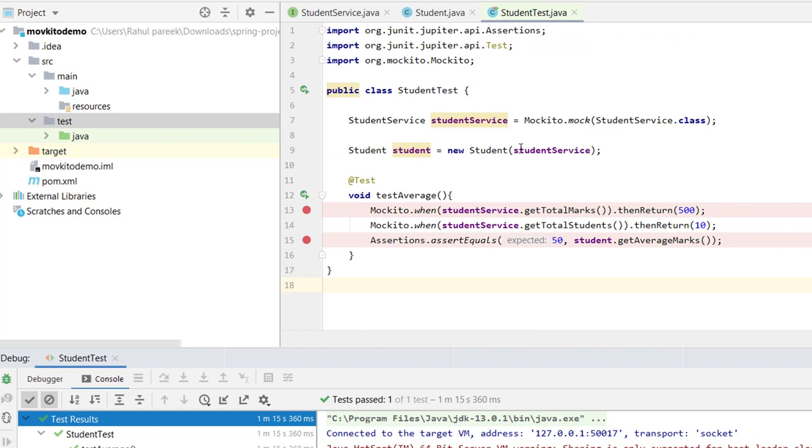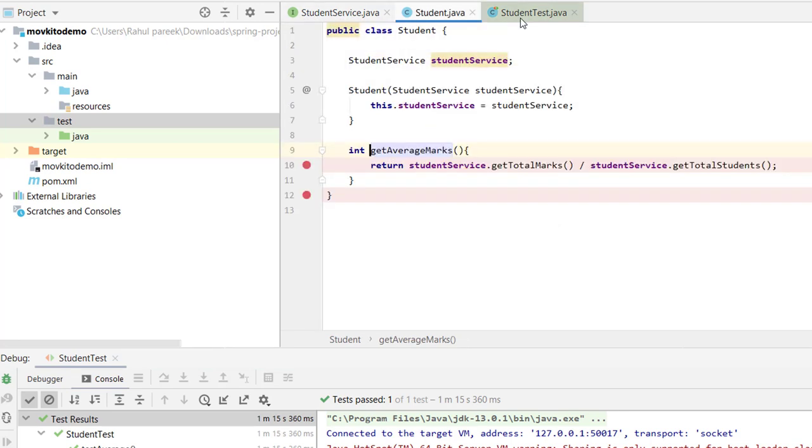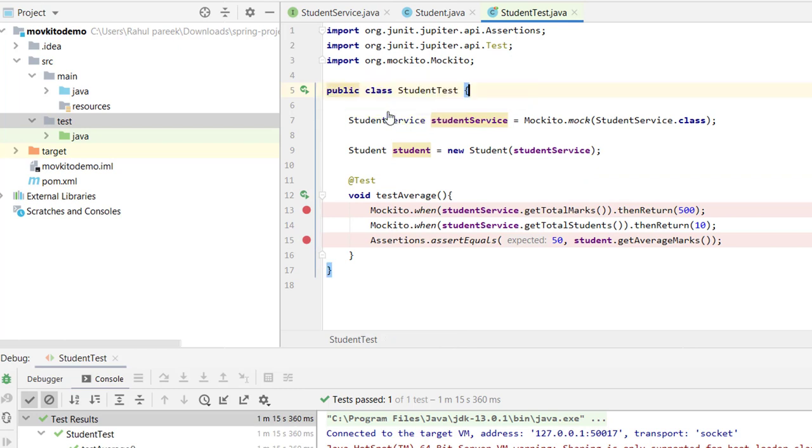So guys, this is what Mockito is doing. It is simply creating the dummy object, and as I've told you, we don't know where getTotalMarks and getTotalStudents are implemented in here, but we are simply creating the dummy data for it and the dummy object of this particular interface, so that we can work with our test case. So basically this is a very simple example, but whenever we are working on real projects, there could be a lot of complex logic, and we can work in the same way with those logics also using Mockito.